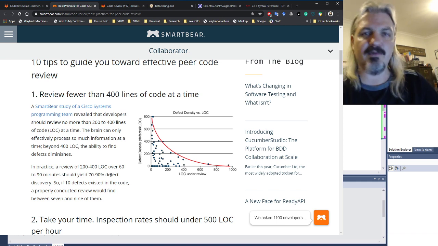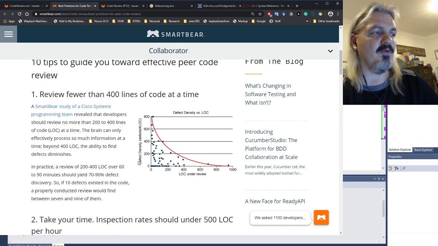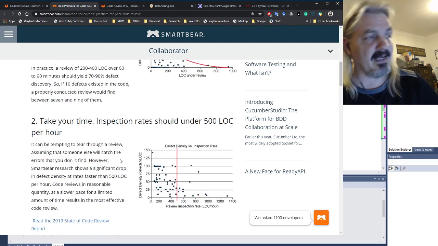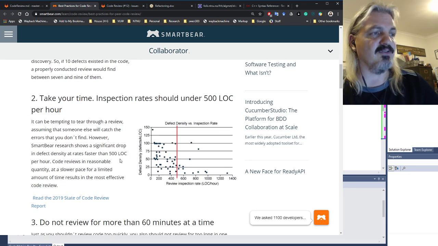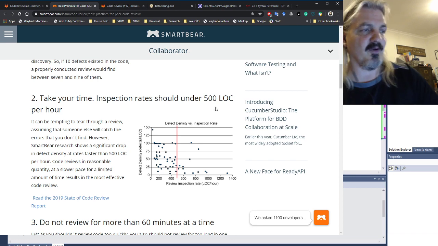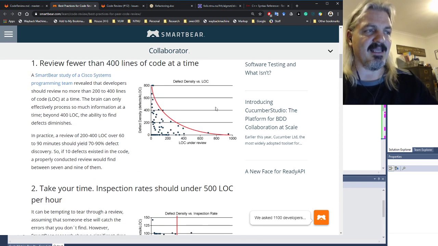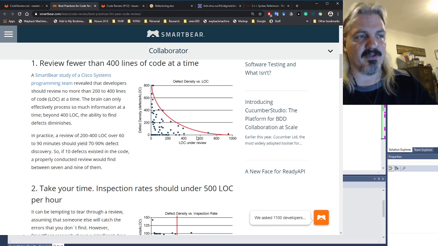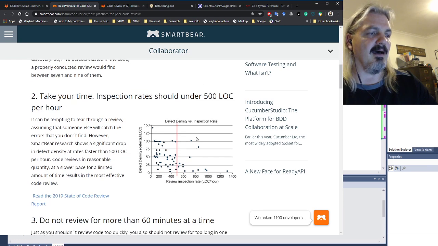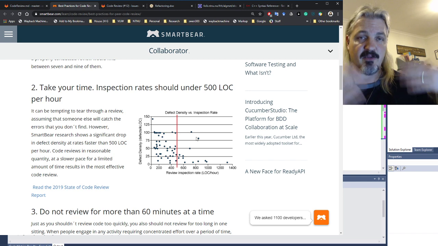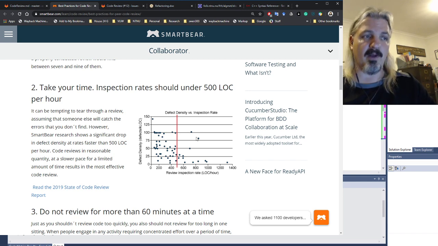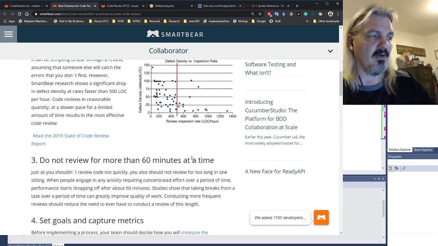So review less than 400 lines of code at a time. Don't go for more than an hour. Take your time, so 500 lines of code per hour, 400 lines in a session, and therefore basically don't code review for more than an hour. So we have these 2-hour sessions, so I wouldn't spend the whole time reviewing one person's code. That would be too long.